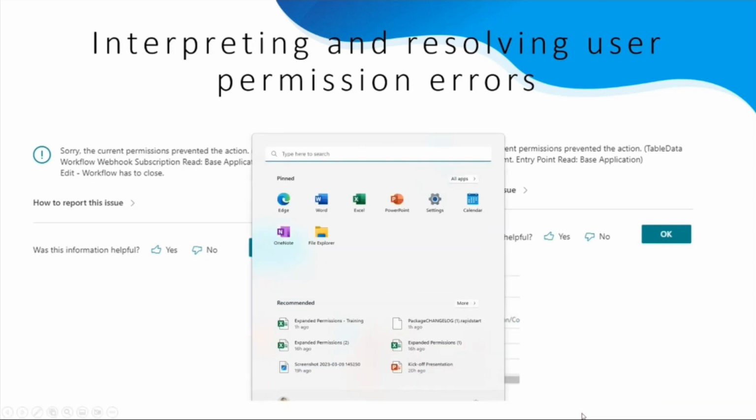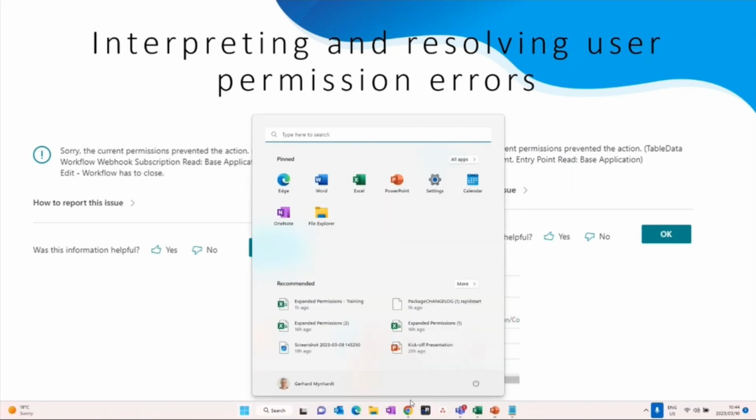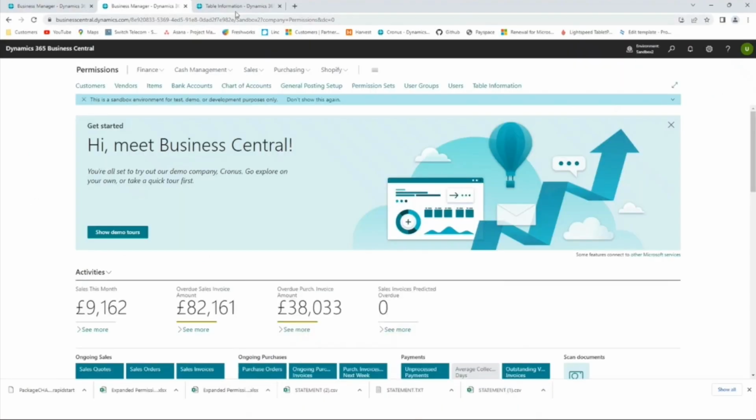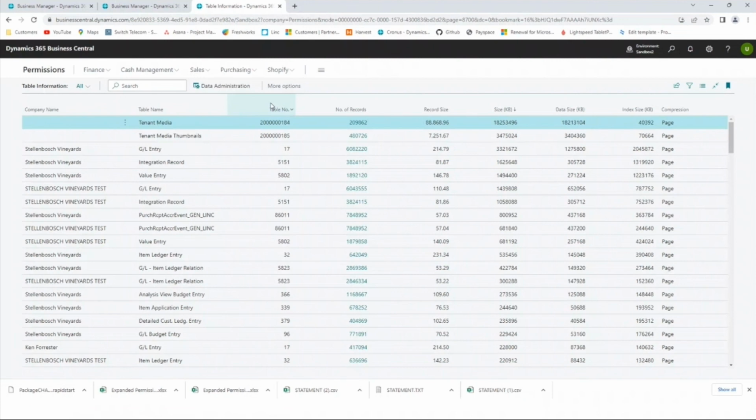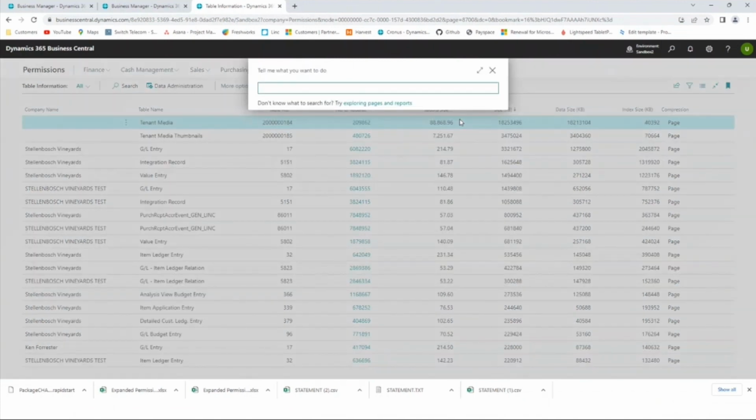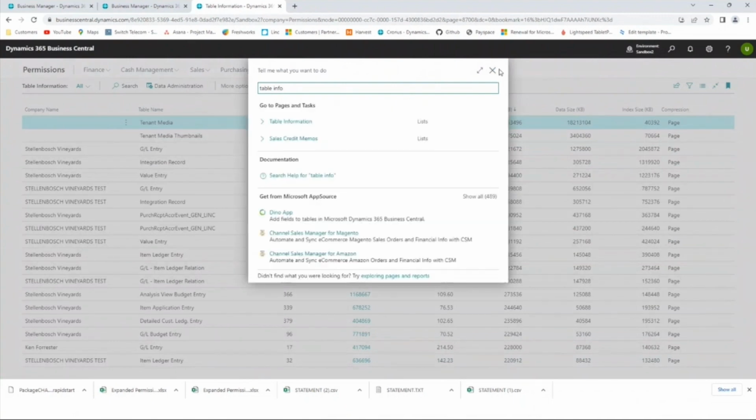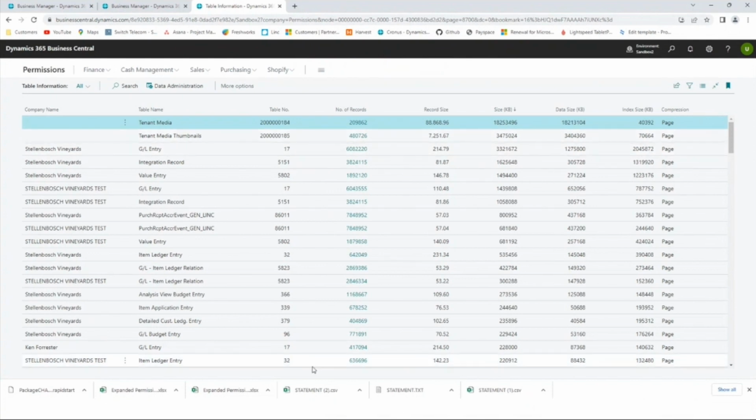Cool. So in Business Central, if you go then to Business Central and you type in table information, you would find that in table information, you can see all the tables listed in Business Central. And in this specific page view, you can find the table number based on the table name.